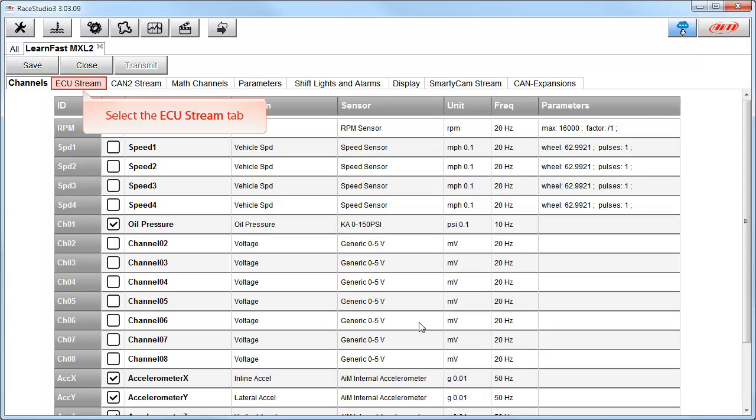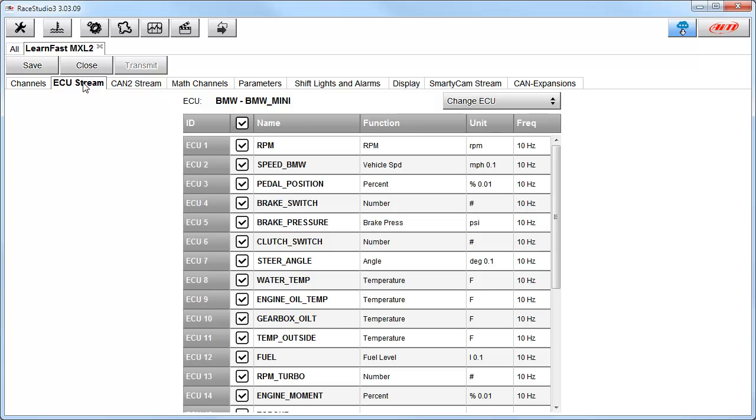Let's select the ECU Stream tab. The ECU Stream tab shows us the channels that are available from the ECU manufacturer and model that we chose earlier. All of these channels can be modified just as we did with our oil pressure sensor. We can also change our ECU very easily from here by clicking on the Change ECU Selection button.